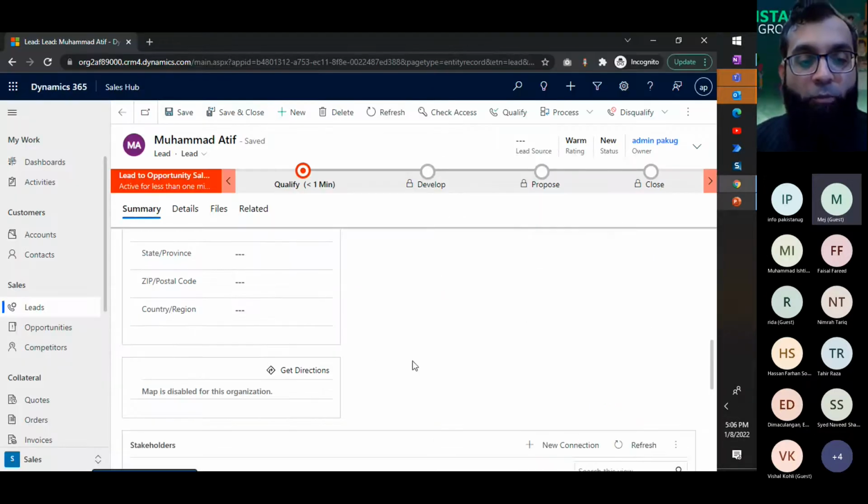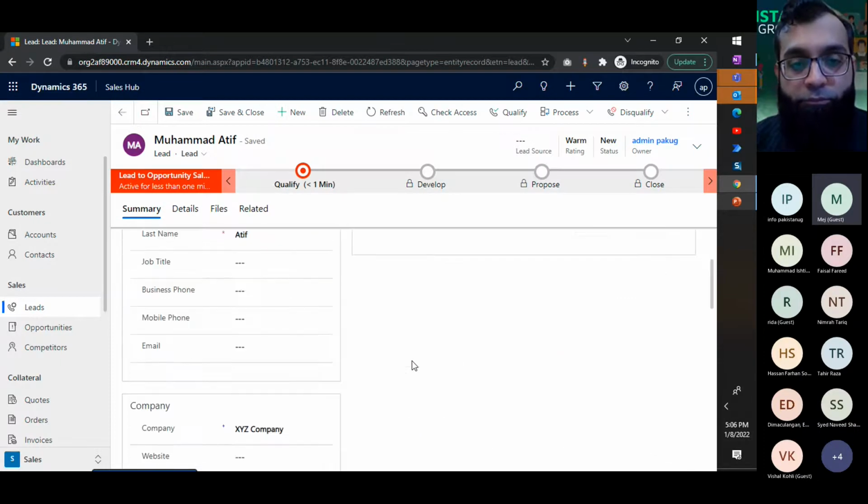Now, if you see, so Mustajab, sorry, quick question. Can you show the navigation how to get to the lead page exactly from the menu, please?